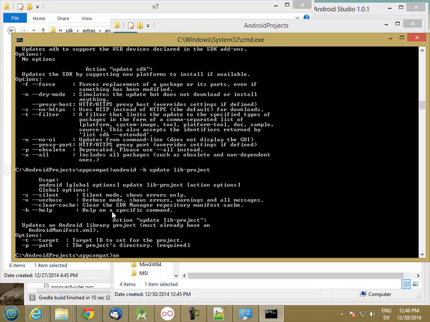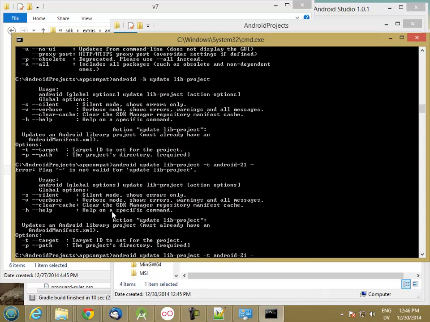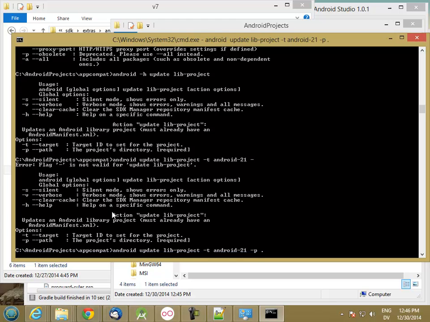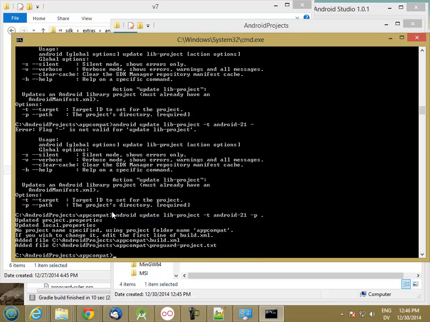So, Android update lib project -t, and then that's going to be android-21, whoops, hit return accidentally, -p dot. Okay, so this did some stuff. Basically, the important part is that it created a build.xml, and this is what Ant is going to need in order to work with this project.